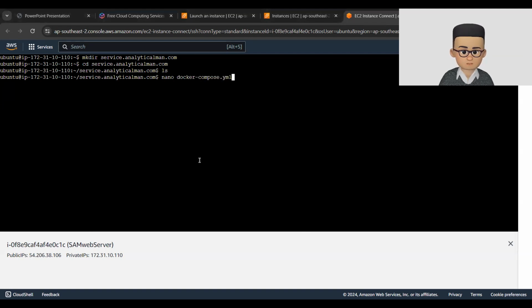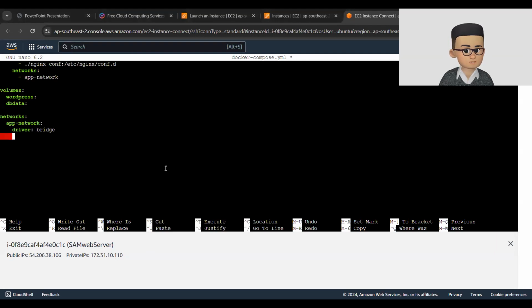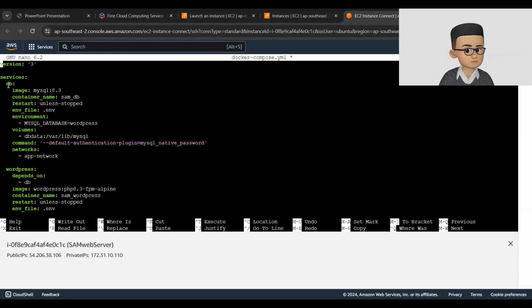docker-compose.yml. Now we will be writing the configurations here. I'm copying the configuration over here. All these resources I will add at the bottom of this video in the description section so that you can follow along. We have three services: the database, which is a MySQL database, and you can give the container name according to your wish.